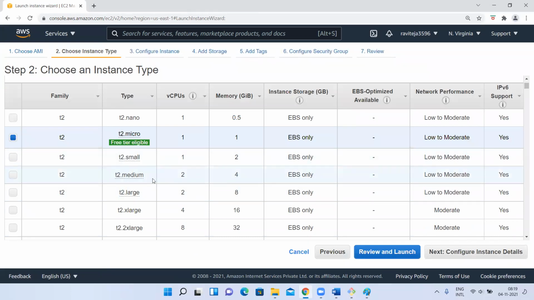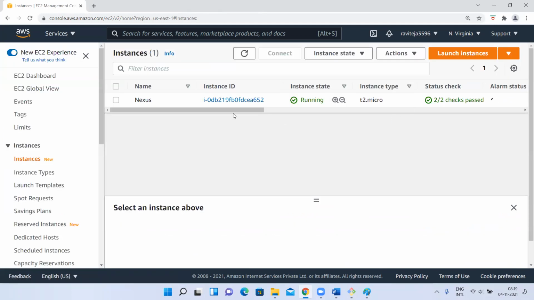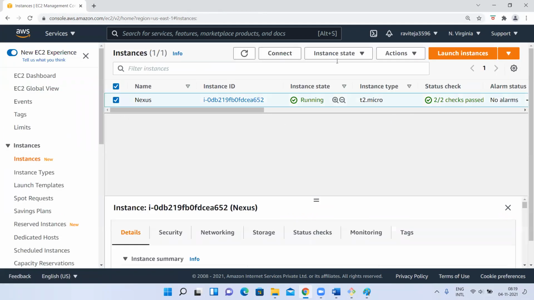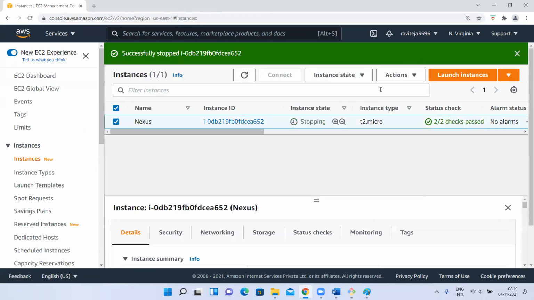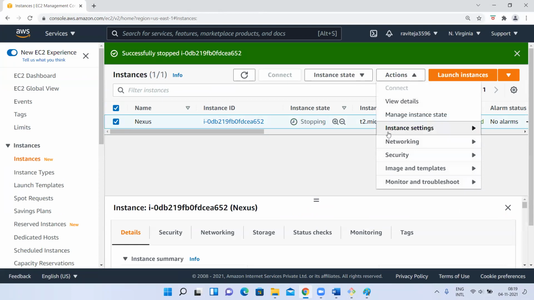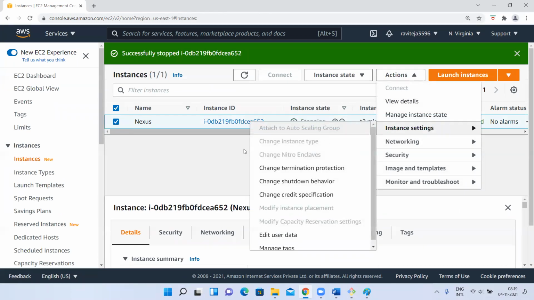4 GB RAM and 2 CPUs. So let me take this, right? I don't want to create one more instance. What I'll do is stop the existing instance. I'll stop this instance, right? I'll go to instance settings and change the instance type. So let it get stopped.